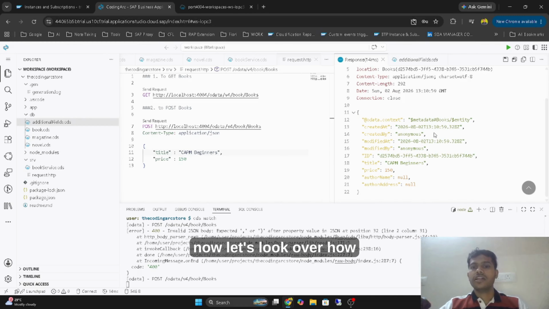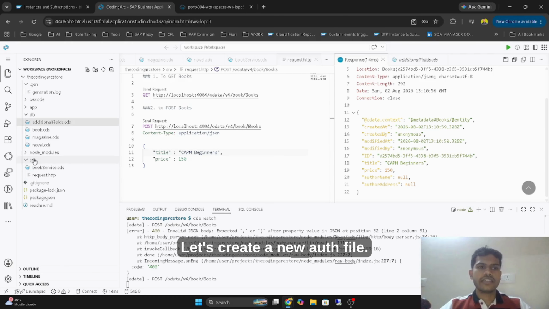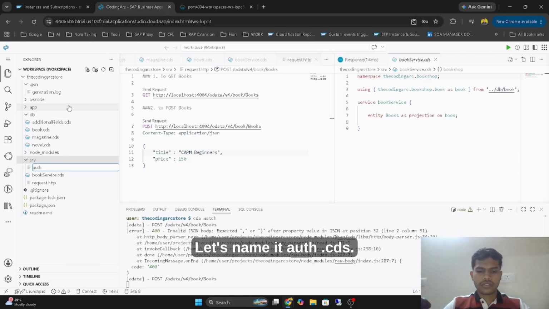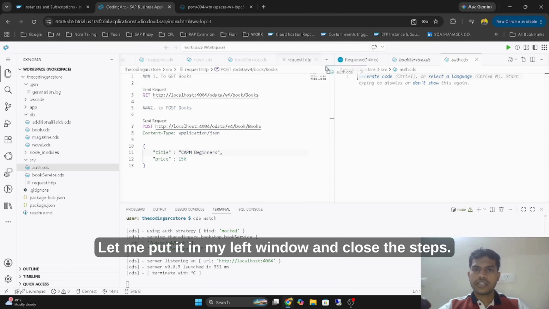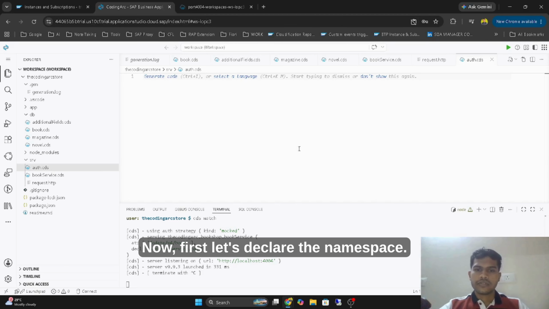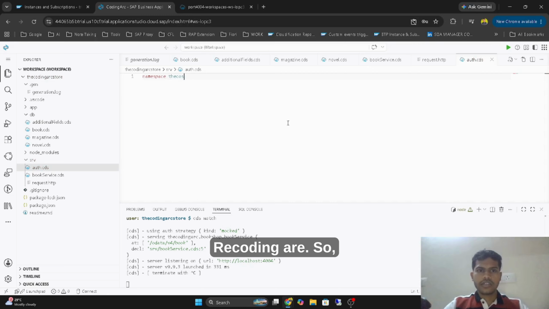So now let's look over how we can use our Fiori elements and secure. Okay, let's create a new auth file. Let's name it auth.cds. Let me put it in my left window and close these tabs. Now, first let's declare the namespace, coding.arc.bookshop.